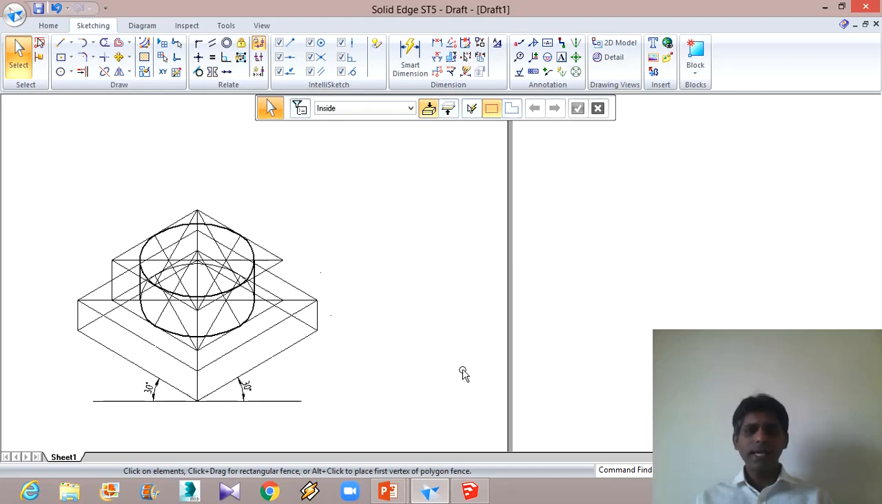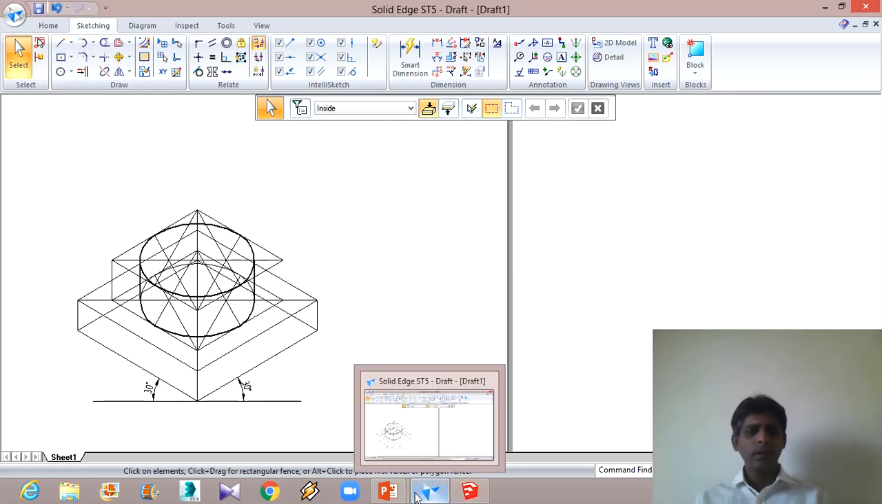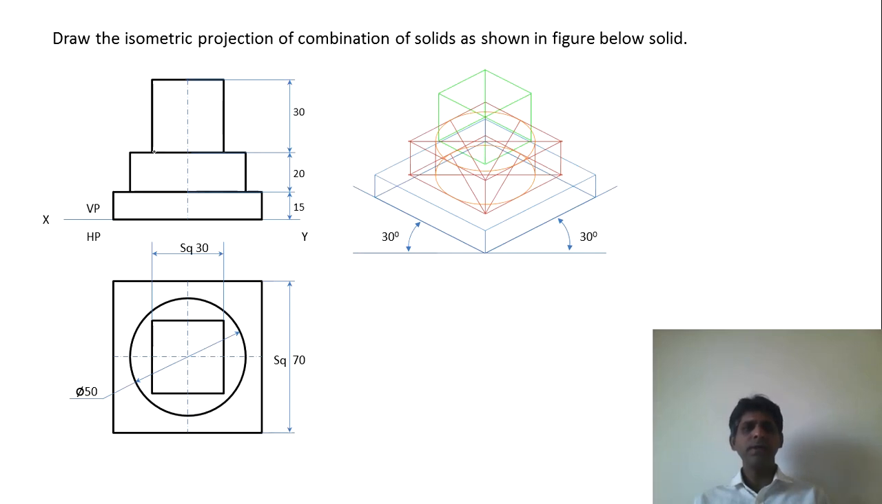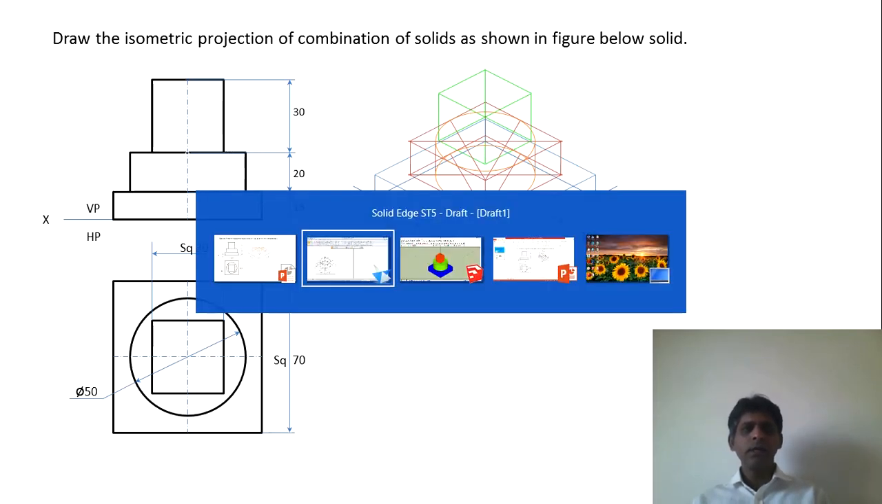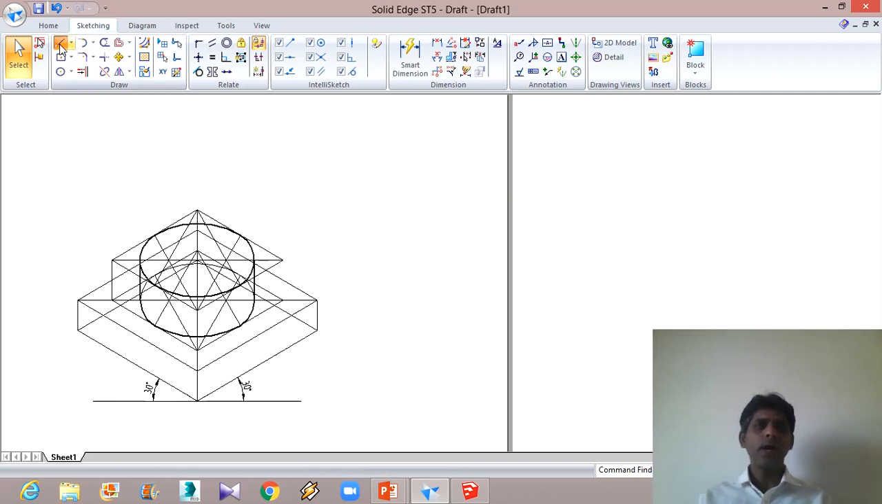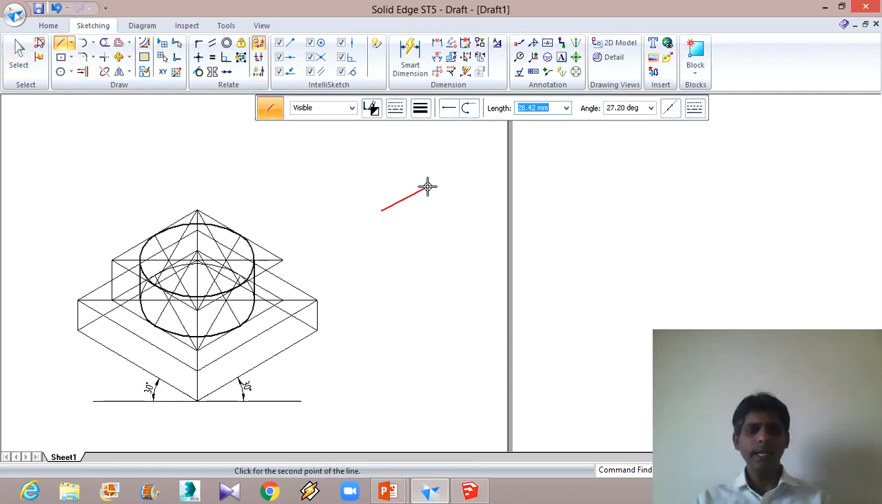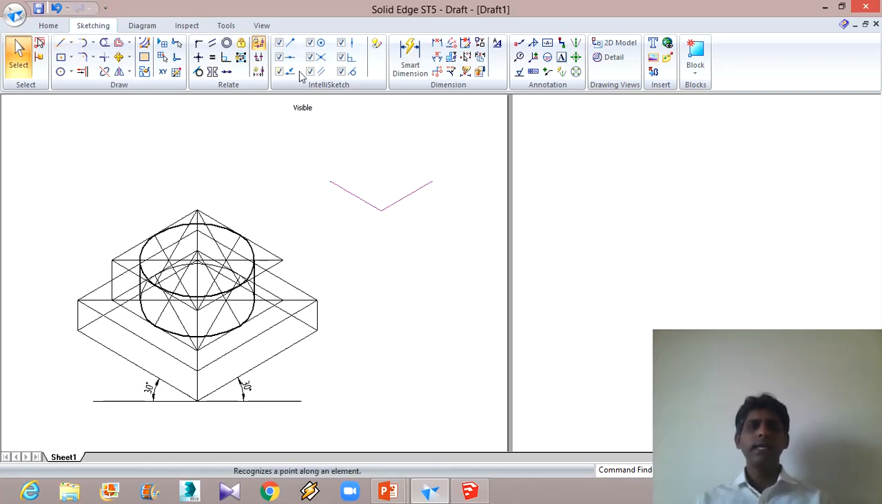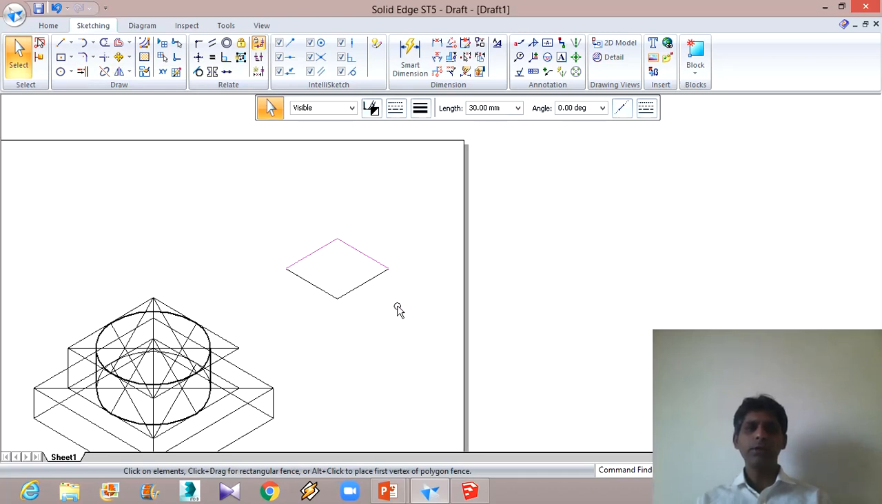Okay, let's move on. Next, I need a cube, right? And the dimensions of the cube are 30 mm. So let's go ahead and do that. So I will select one line, and I will draw one line. The length of this line is 30 mm, and the angle is 30 degrees. Similarly, on this side, the length is 30 and the angle is 150 degrees. And then we will select all of this and mirror it from here to here. That is about this horizontal line.